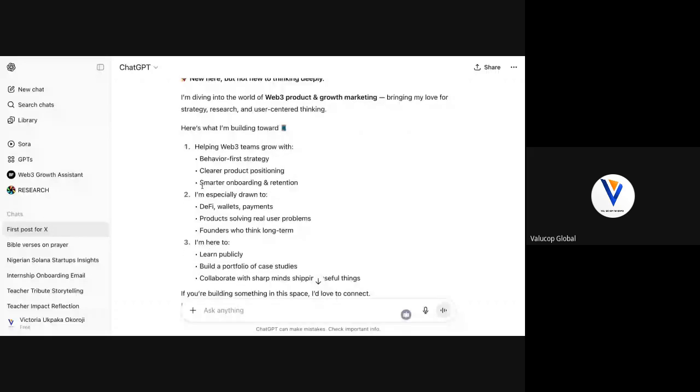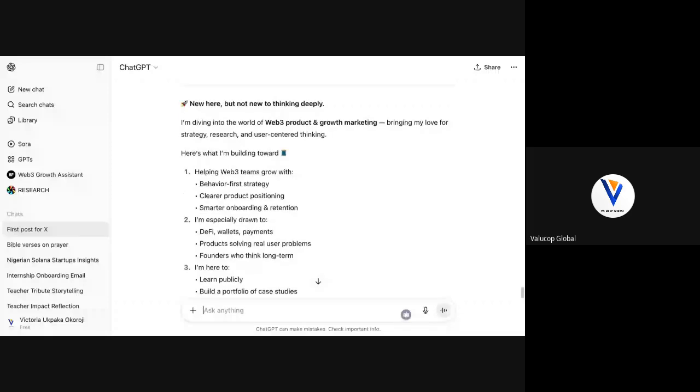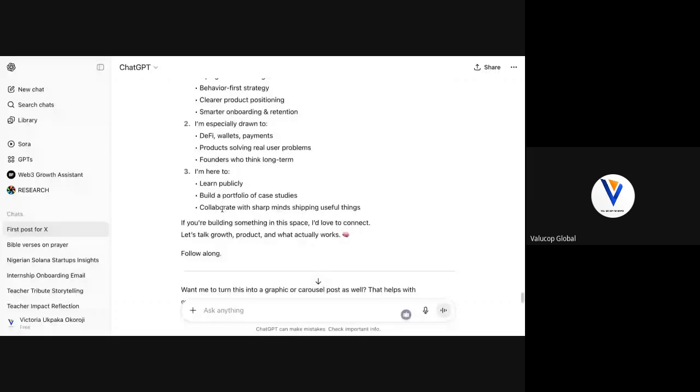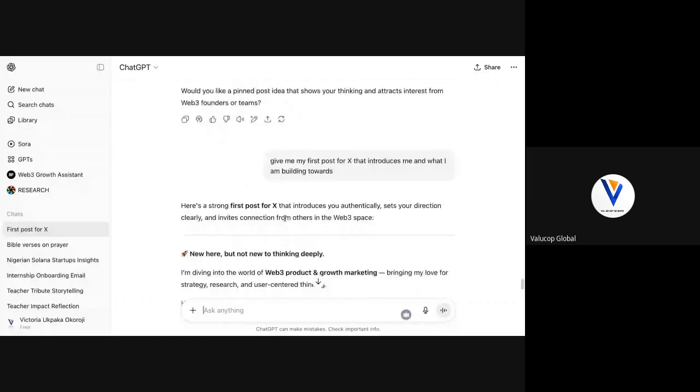So this is it. Something like this should be your first post. You pin it on your handle. Hi, I'm diving into the world of project management. I'm bringing my love for strategy, and here's what I'm building towards. I'm here to learn publicly, with a portfolio of case studies, and collaborate. This kind of post should be your first post.